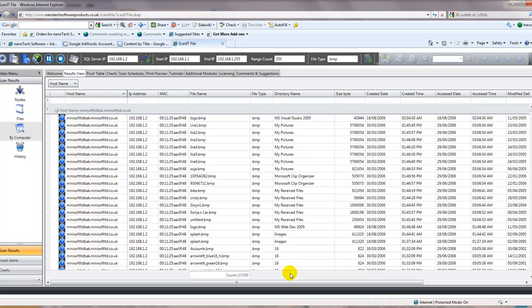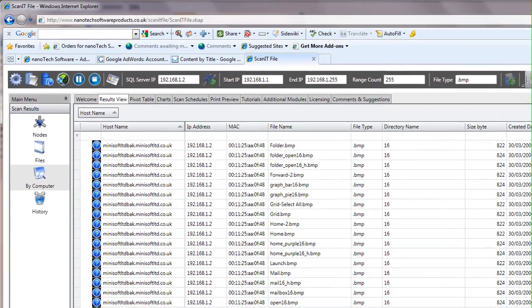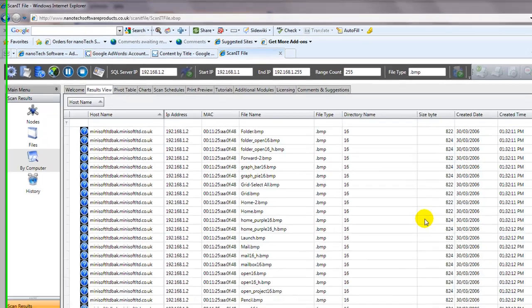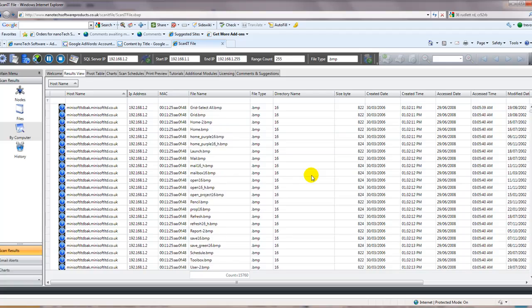Now here we've got 15,760 records, and that was just open them then, so it's quite responsive. It's affected very much by the speed of your network and the power of the machine you're running it on, and obviously the performance of the server. So here we've got a number of bitmaps.